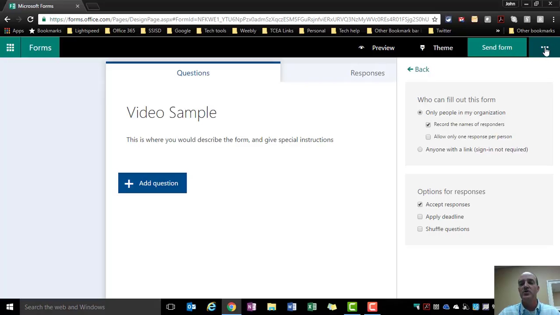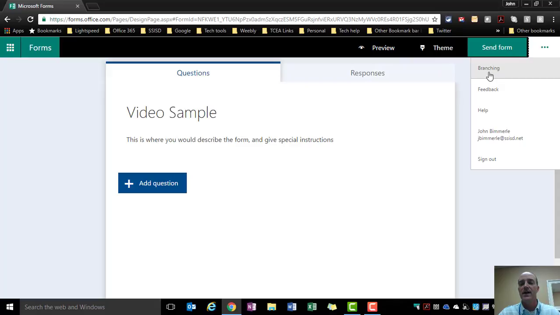The other option I want to make sure that you're aware of is up under the dot dot dot menu right here. You've got this option for branching. Branching gives you a lot of flexibility in being able to have your form set up where, based on an answer, it's going to take them directly to another question somewhere else in that form.